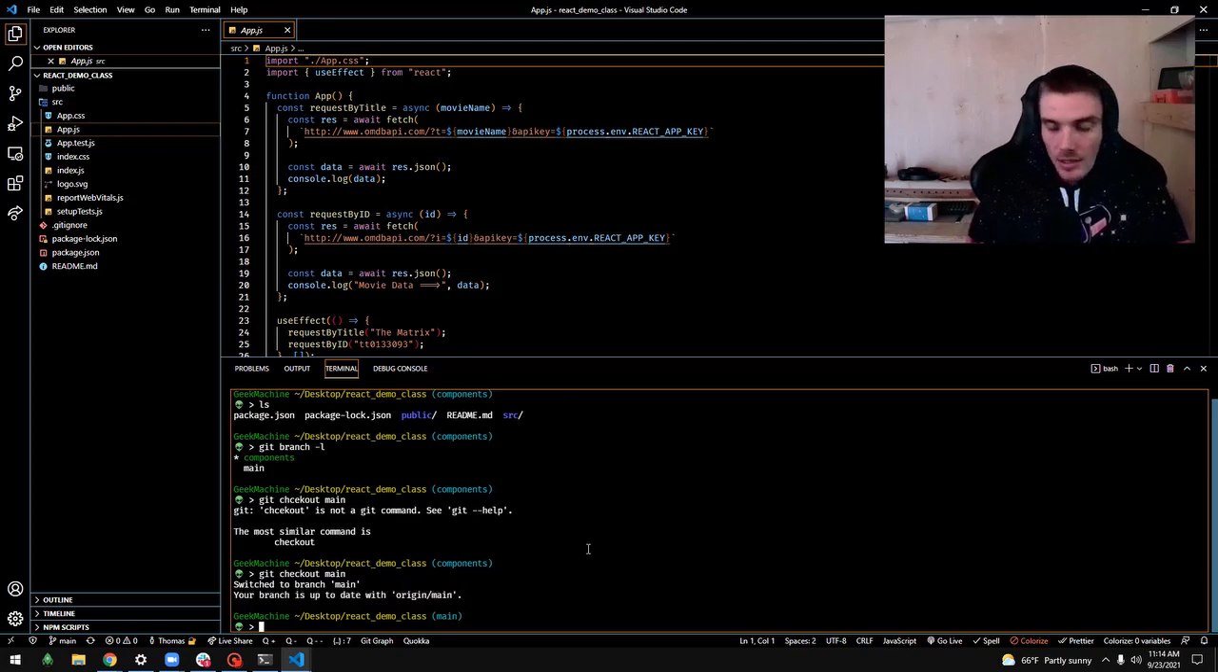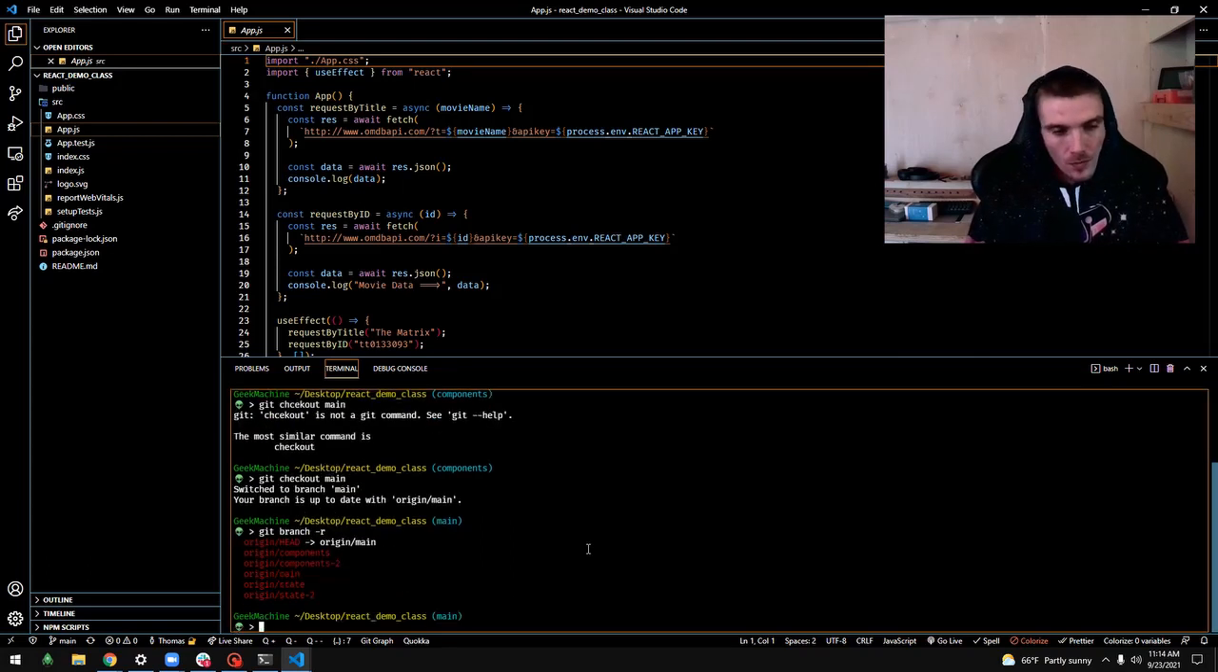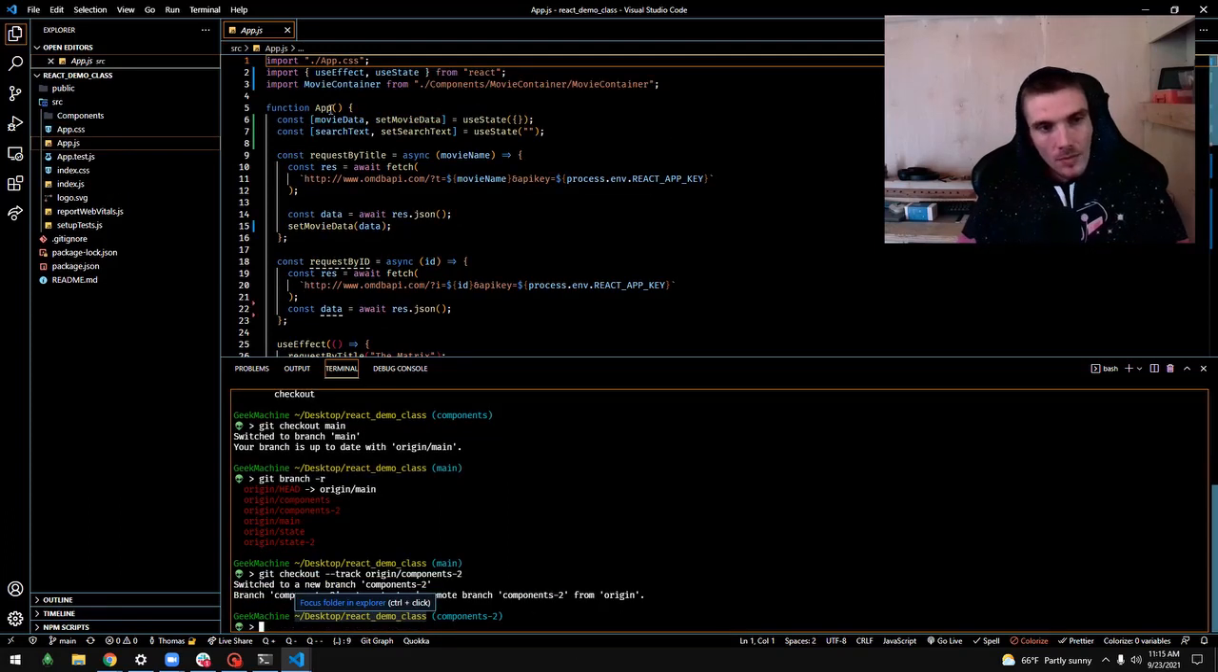So let's go ahead and check out what the other branches are that we can grab on our computer. All right, I already grabbed components, so what I need is origin/components too. So I'm going to say git checkout --track. Let's go ahead and paste that in. I'm going to hit enter, and we can see that we got all the code from that version of the code.